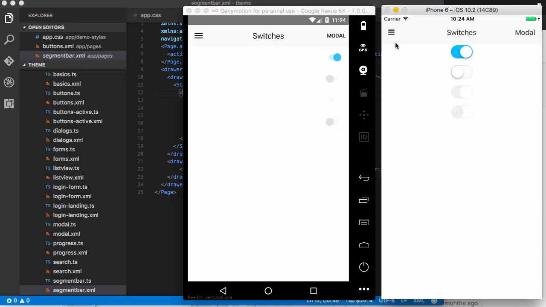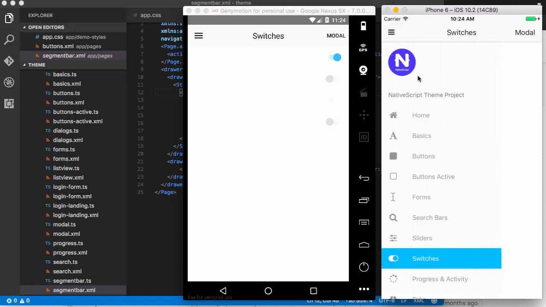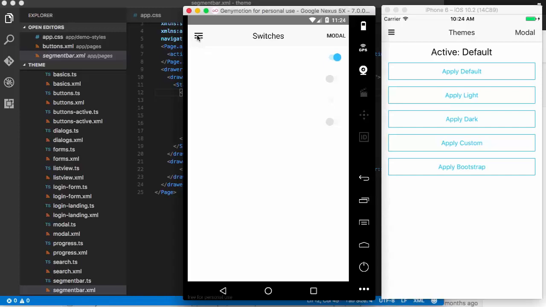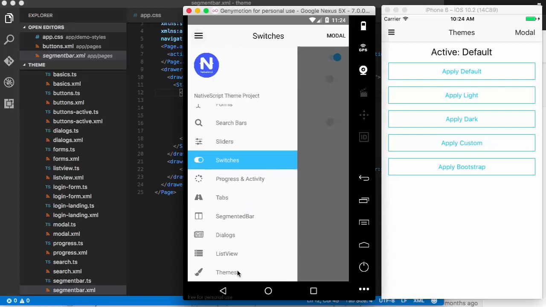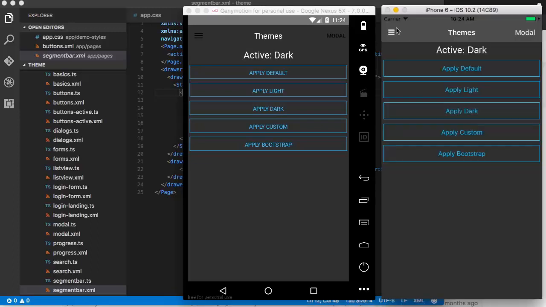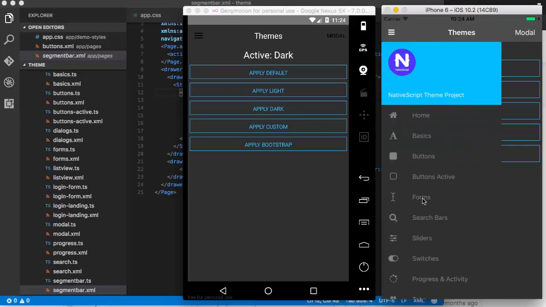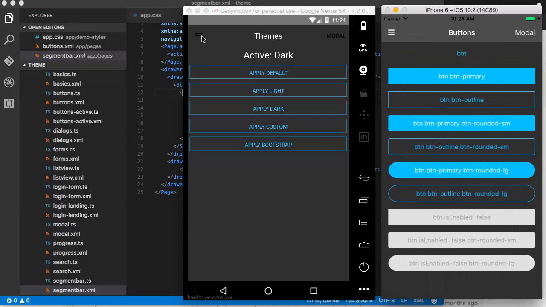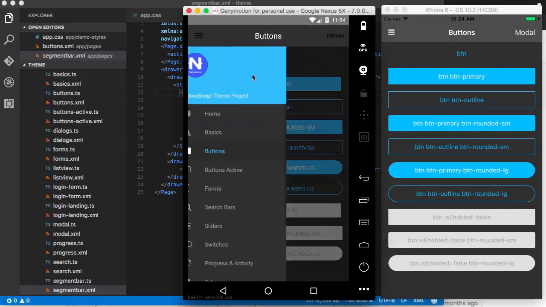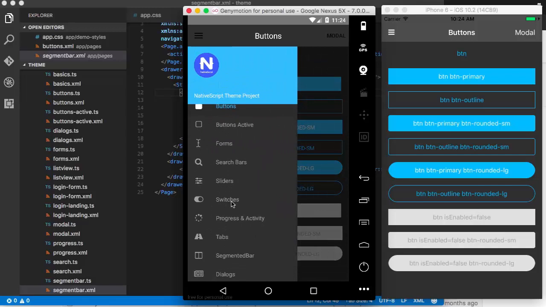Now, a cool thing about NativeScript is that, again, since everything's CSS-based, it's actually very easy to switch between themes dynamically. So at the very bottom of our side drawer, we can actually pop open new themes. So let's apply a dark theme here. And so we can see what the dark theme looks like for those same elements. Very nice looking, and very easy to implement inside of your app.